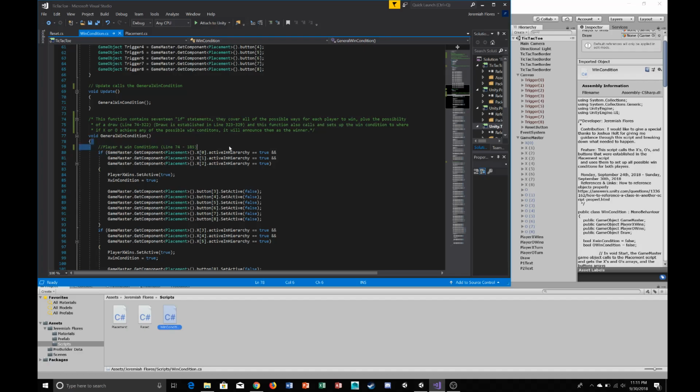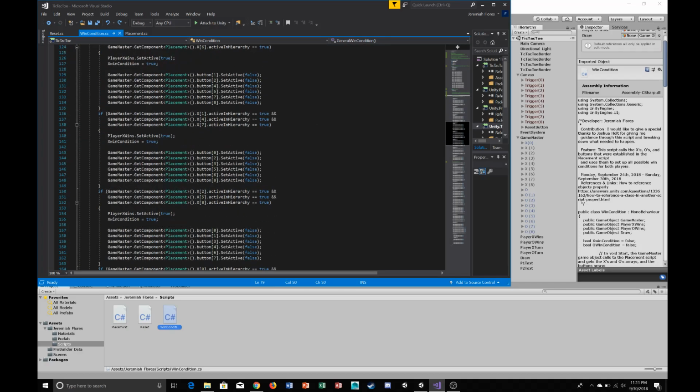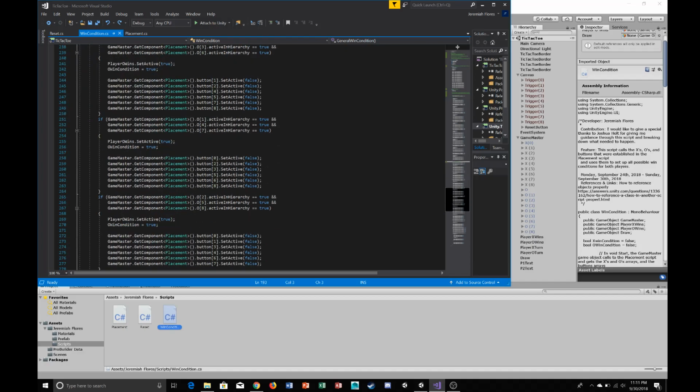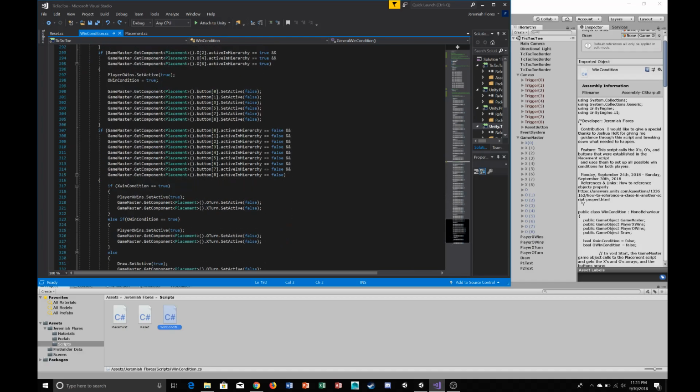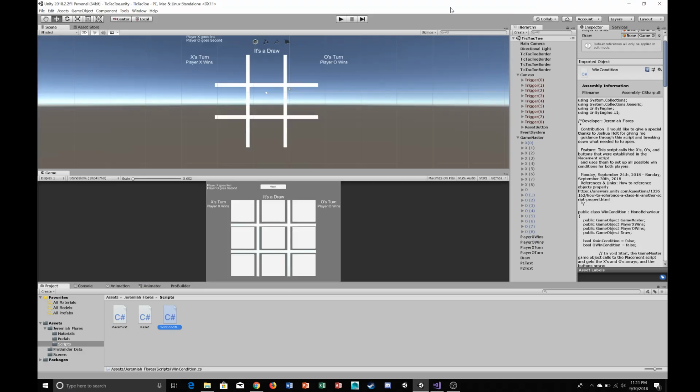Oops. Didn't want to do that. So if we scroll down, here are all the possibilities that X could win. And right here are all the player O win conditions. If we scroll all the way down, you'll see that if all the triggers are false and neither of the players wins, which are stated in here, then it's a draw, which I will demonstrate for you here.